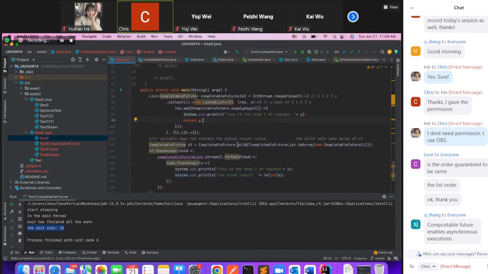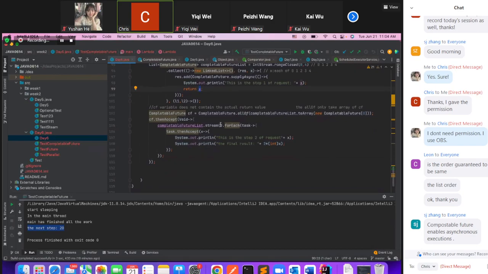So here you see, we are using allOf to accumulate the responses from all the requests that we send. Our sent requests will return an integer value, and then after all of them finish, we're using this completable future to detect whether they are all finished or not.